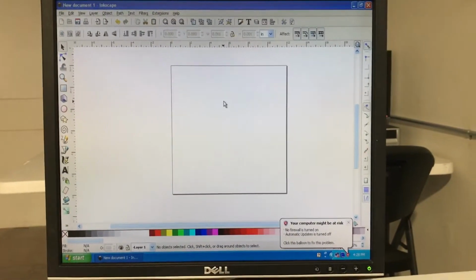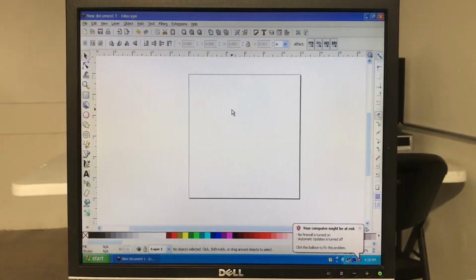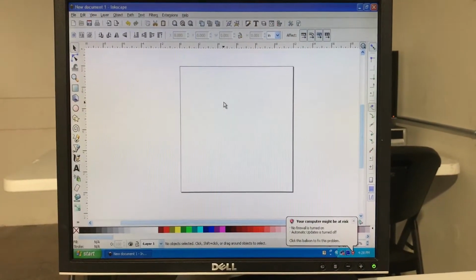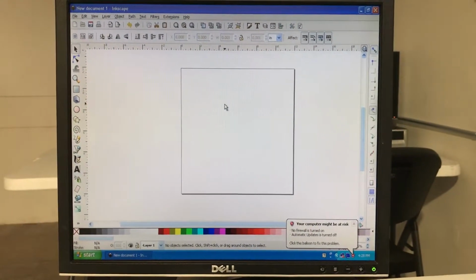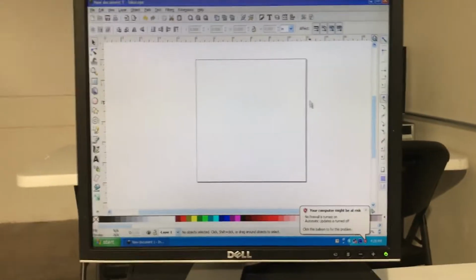Alrighty, we're going to do a little video on how to make an oval and then how to take that oval and process it in SheetCam, and then how to take that process in SheetCam and move it to Mach 3 so that we can cut it.